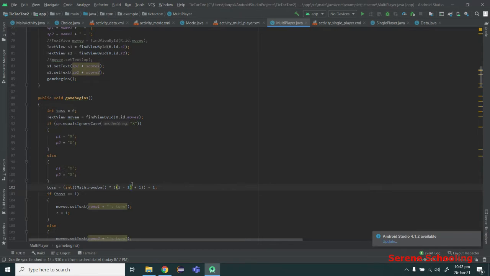Then I am generating a random number between 1 and 2. So this is the formula to generate a random number. I am casting it to int, multiplying it with 2, subtracting from 1. So let's simplify our formula. Instead of doing all this stuff, we can simply multiply it with 2 and then add 1 to it. So this will generate a random number between 1 and 2.